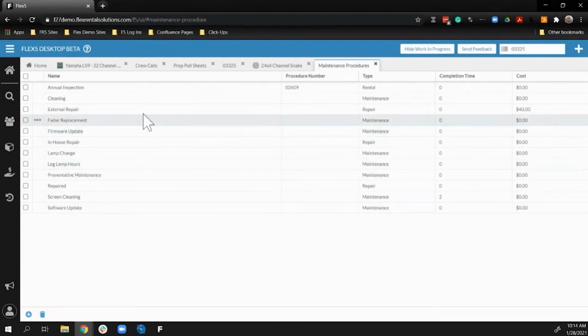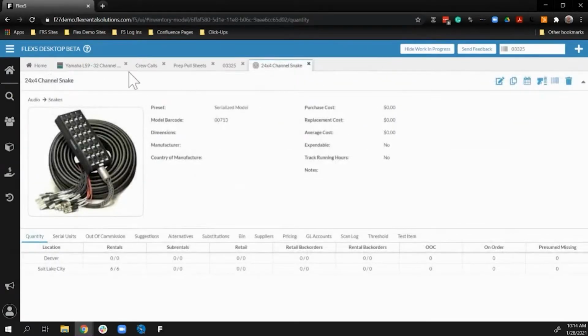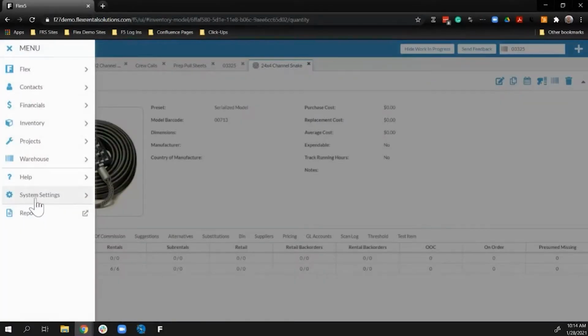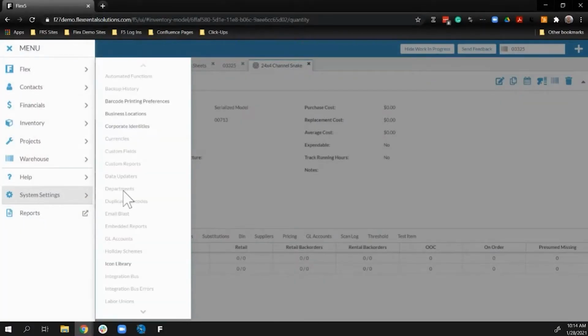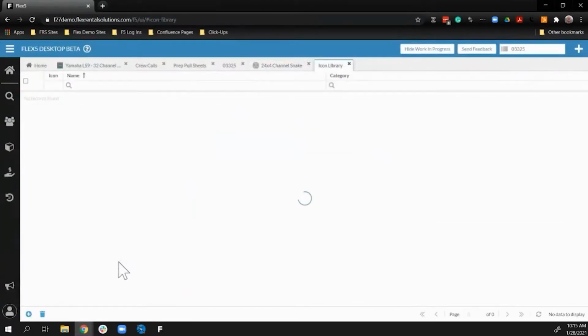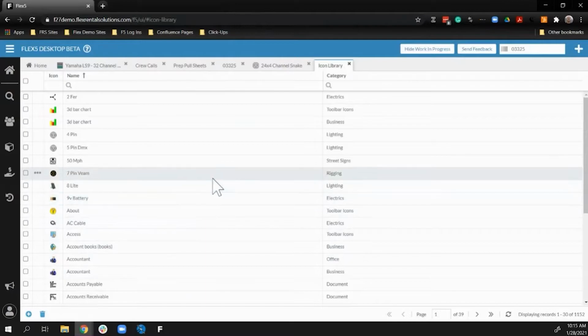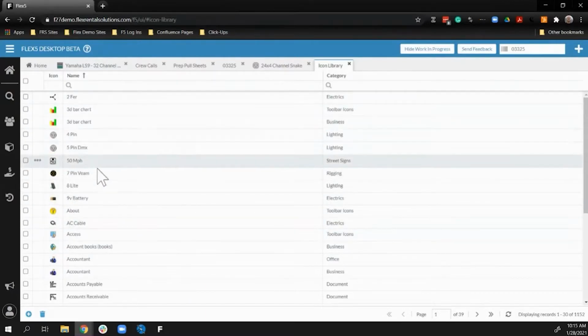Okay, but just note for now, you can edit the maintenance procedures from Flex5 now. Next, just really quick, I want to highlight a couple of system settings things. The icon library has been added to Flex5 in here. So we see now all of the items on that.